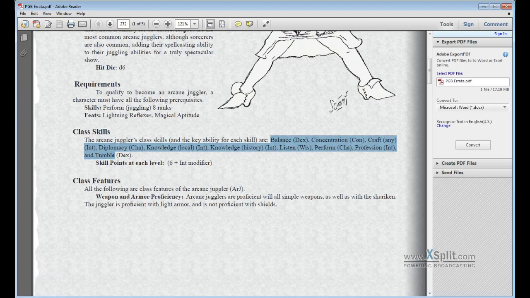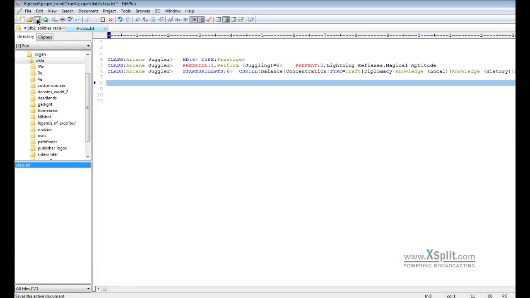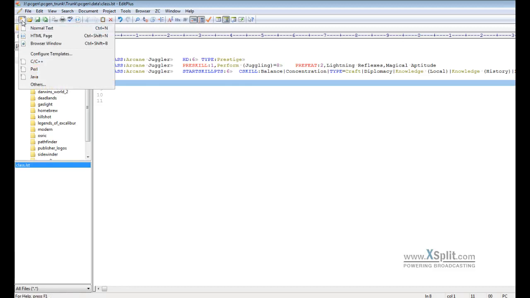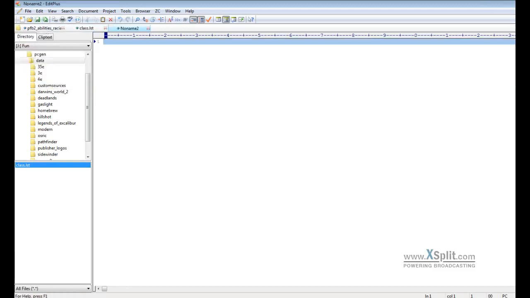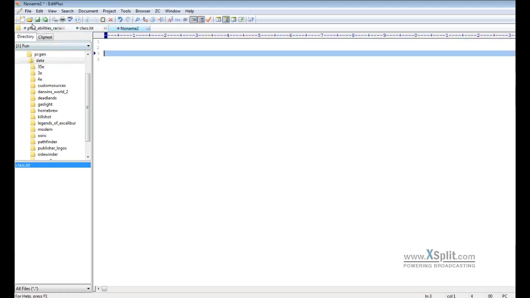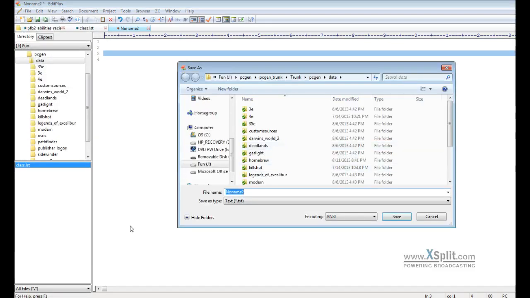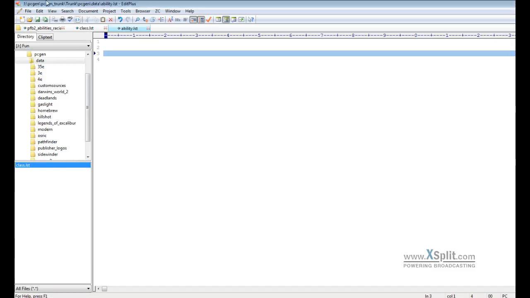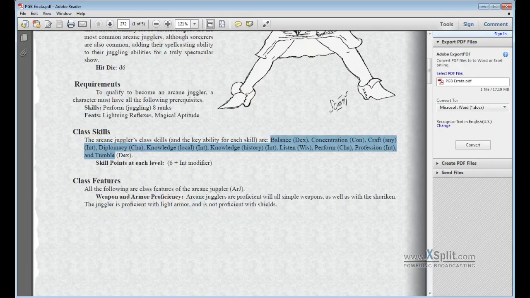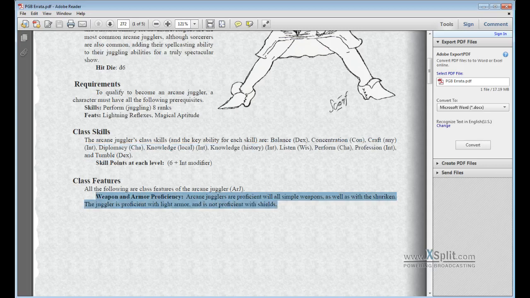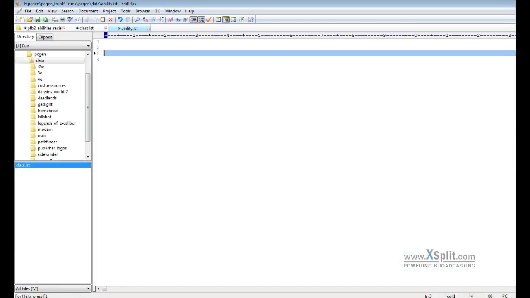So I'm actually going to start a new file. Go and save that one. Let's make a new file. Let's call this our abilities, or ability.list. Like I said, you can name it whatever you want, but we definitely want to know it's a class or an ability. And I'm going to grab in here and I'm going to just take that, and I'm going to put that in here.